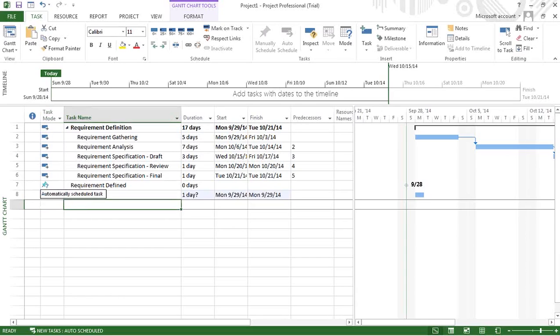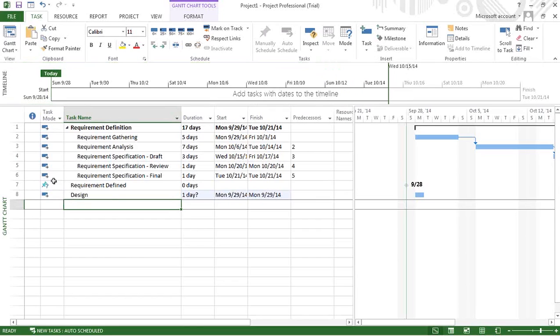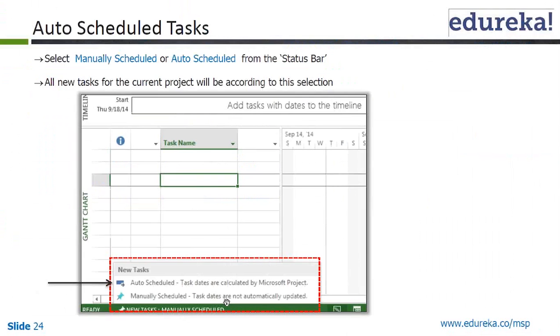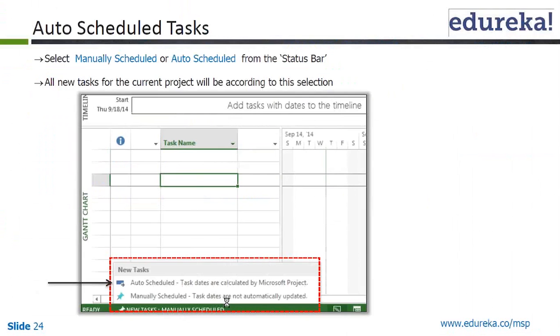Auto schedule means automatically scheduling the task. As the symbol suggests, it is going to be automatically scheduled. This is manually scheduled, which is only used so far as requirements are defined. Yeah, so let's go back to this.